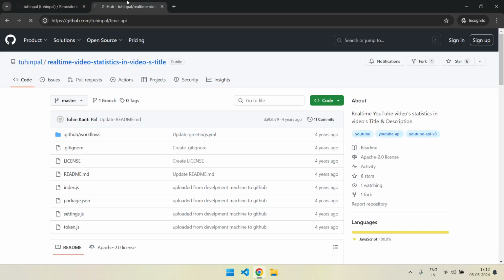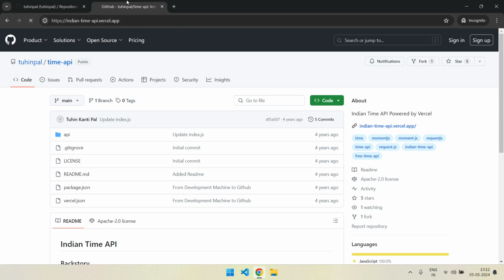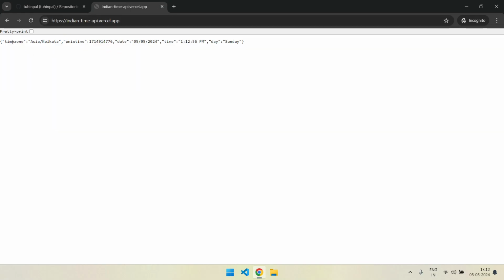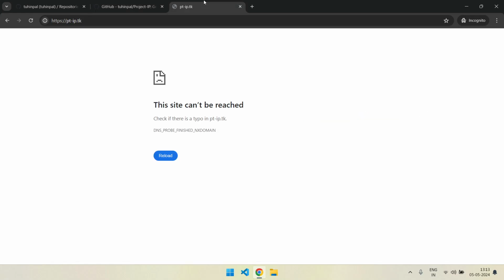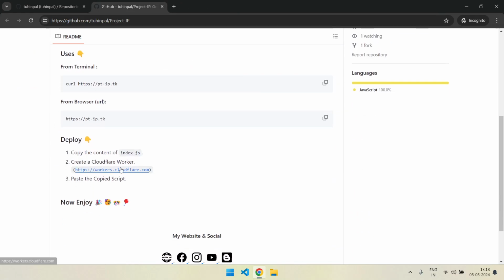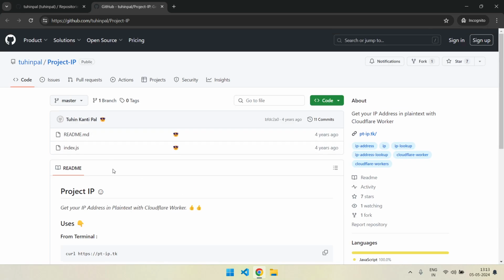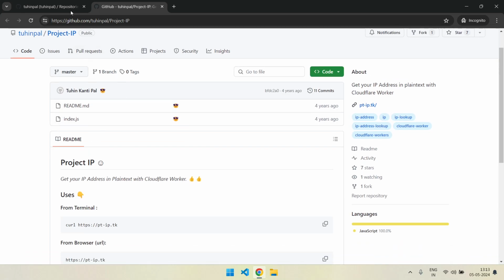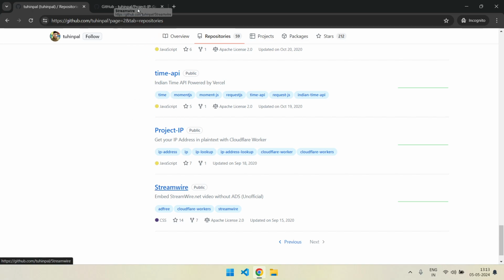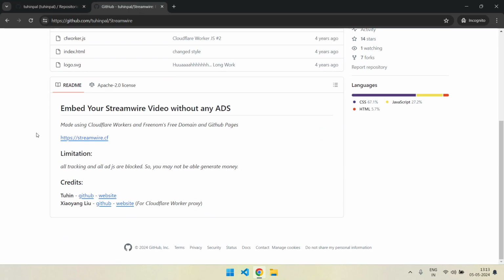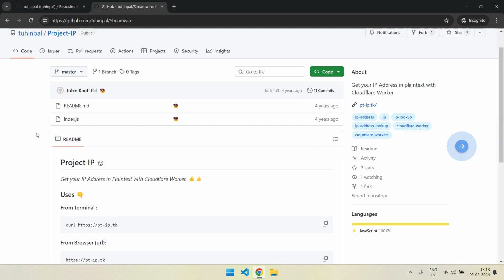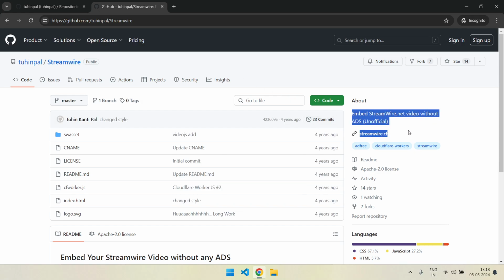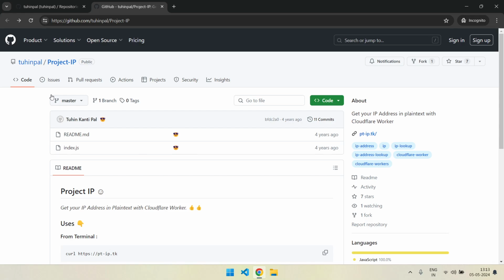Next is time API. I think this gives you the Indian time. Yeah, see, this gives you the Indian time. This is a very bad project, I think. Next is project IP. This gives you the current IP address, it uses a Cloudflare worker. Next is Streamware. I cannot recall it perfectly. I think Streamware was a service, and this project embeds Streamware.net video without ads. So yeah, it is self-explanatory.